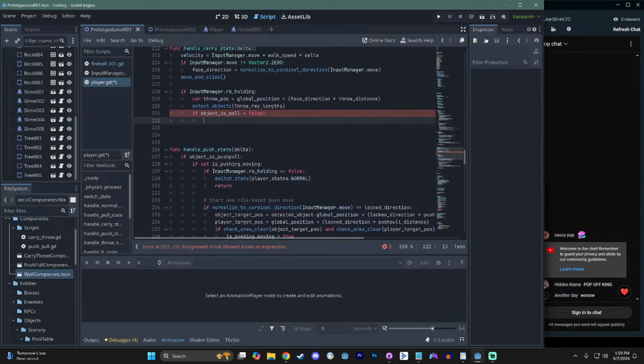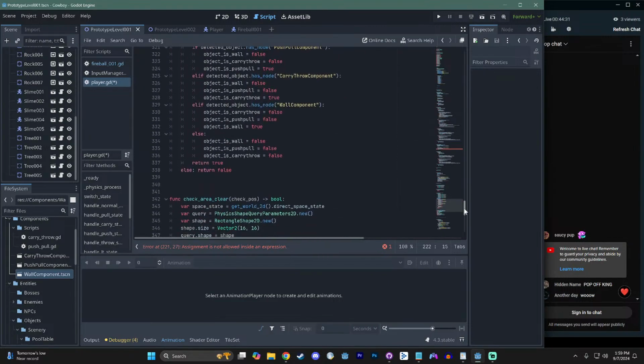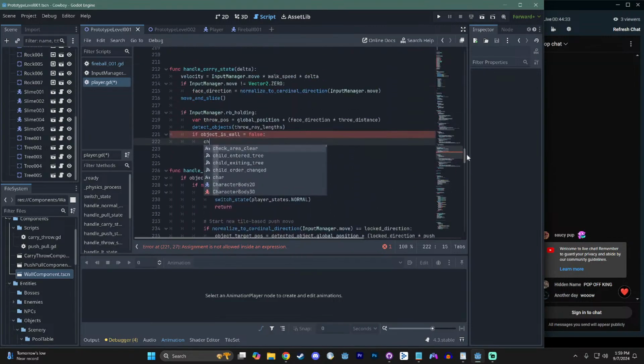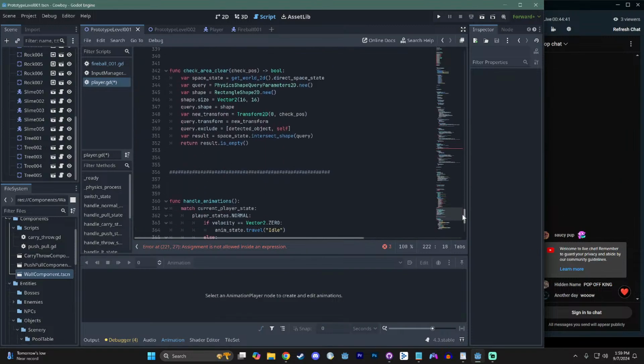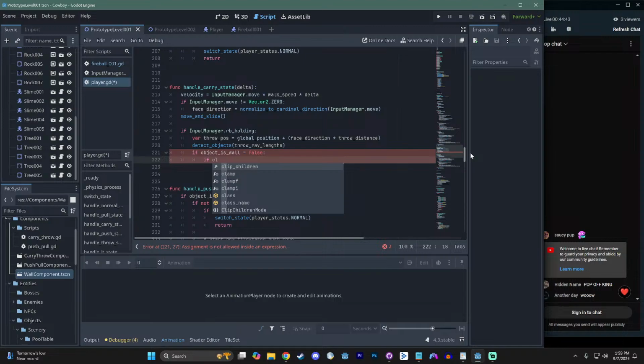So all we need to do is pass in the position. That also returns a bool. Is that correct? Yes. So then we just check, what is it called? Clear. I forgot the name of the function. Check area clear, and we want to pass in the throw position.